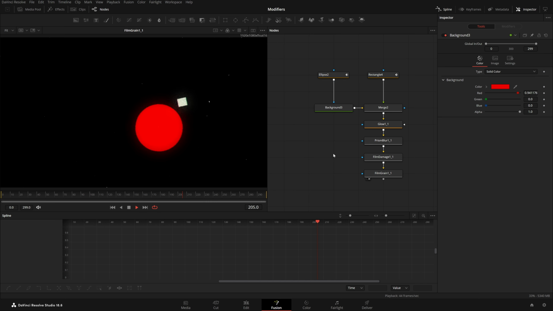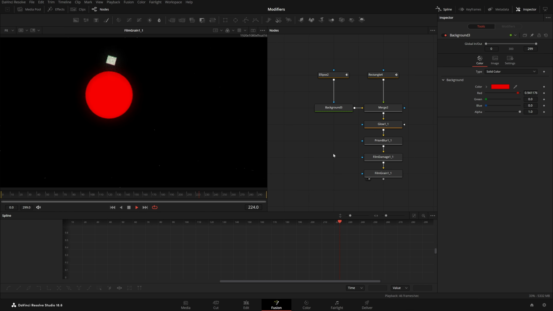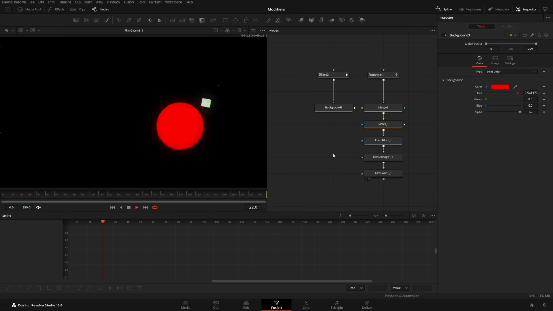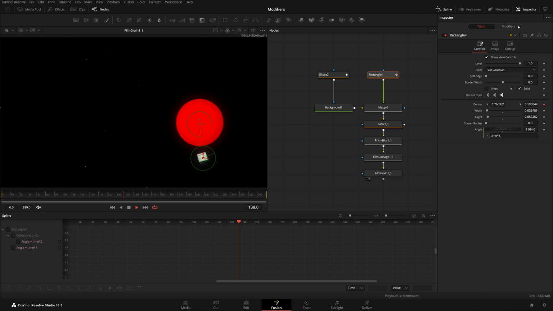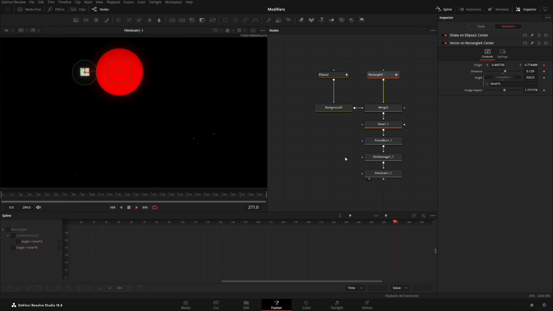Now, let's come to the theory part. So, the vector result modifier is used to offset positional controls, such as crosshairs, which we did in our case, by distance and angle.